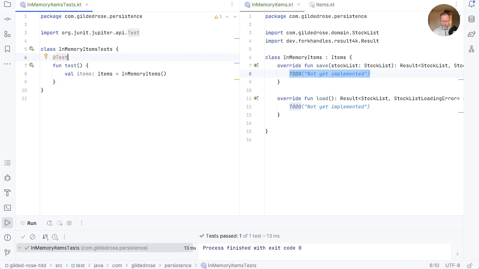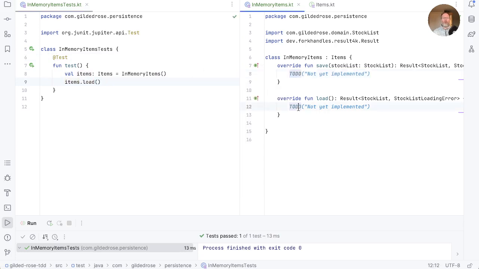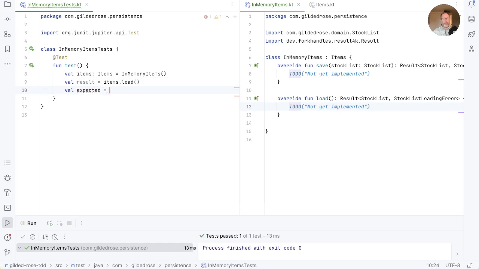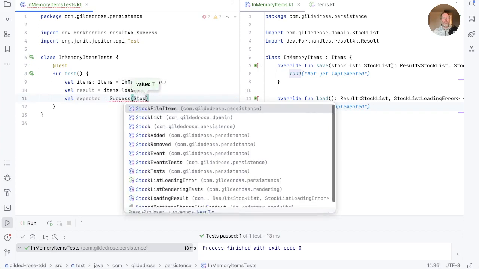Good. Now let's ask ourselves, what should happen if we call load on this? So we can say items.load. And at the moment we know the answer, it will throw because of this to do. But we can say, let's assign that to a variable, and then we can say, what does our expected look like? Well, we know its type is going to be result of stock list and stock list loading error, and we'd like it to be a success, and that will have a stock list.